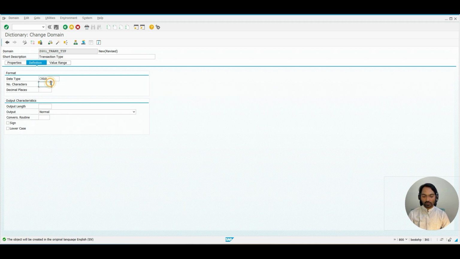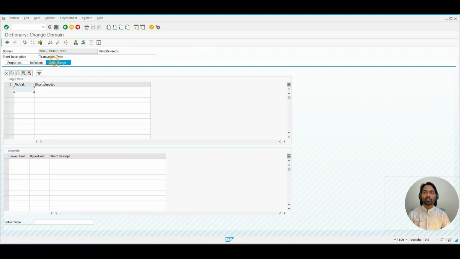character 6. So at the same time, you can work with any domain properties. It doesn't mean that for each domain you can maintain only one property. No, you can maintain any. See, I'm taking the lowercase also under value range. This time I don't want it as C for credit, D for debit. No, directly I want credit and debit.